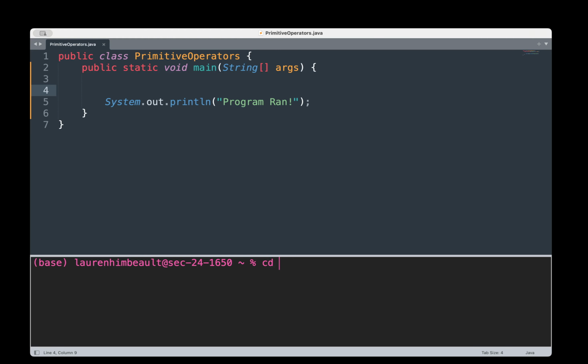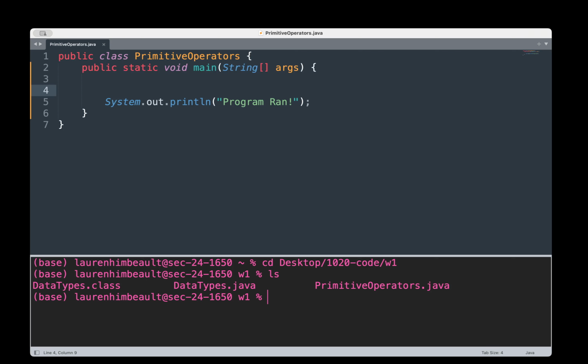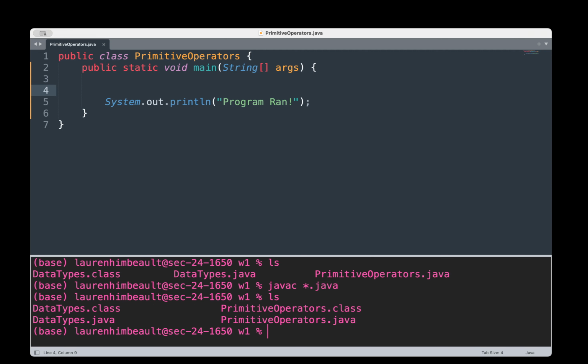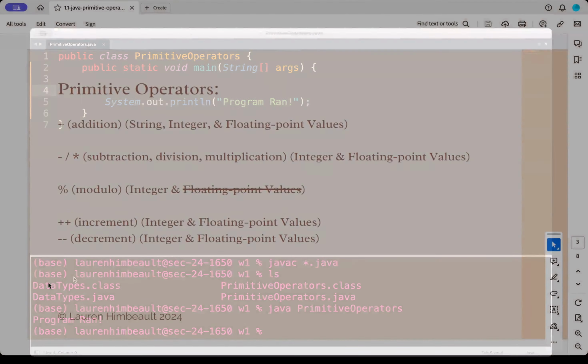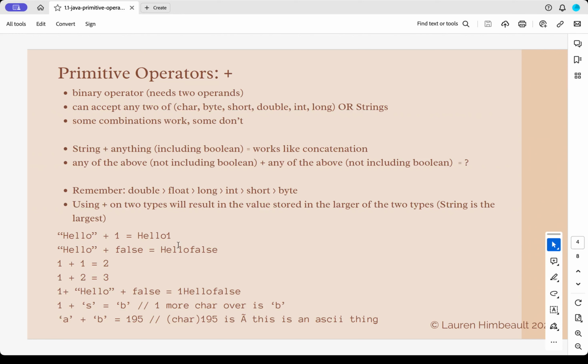So first I'm going to navigate into the right folder. Yep, I'm in it, and I can say javac star.java, and I can list it, and I can see that my PrimitiveOperators.class file did indeed get created right there. So when I run it, I get "program ran". So I know everything is working now. Fantastic. Let's continue looking at things that we can do.